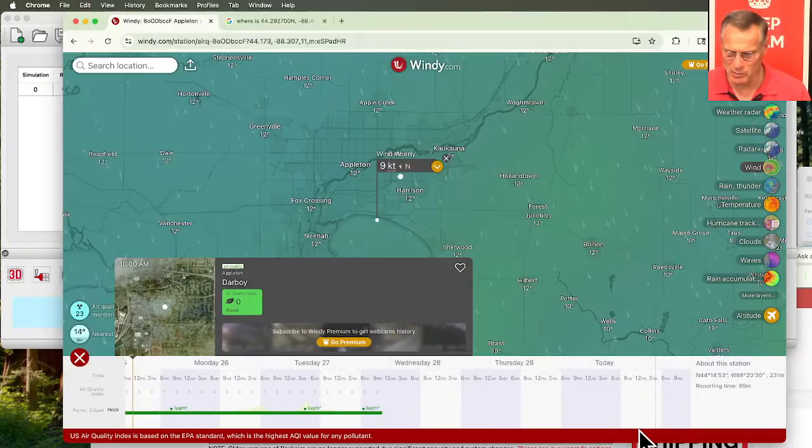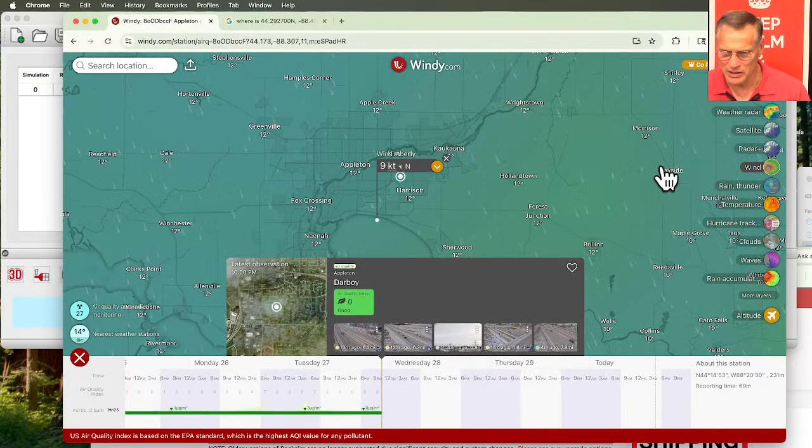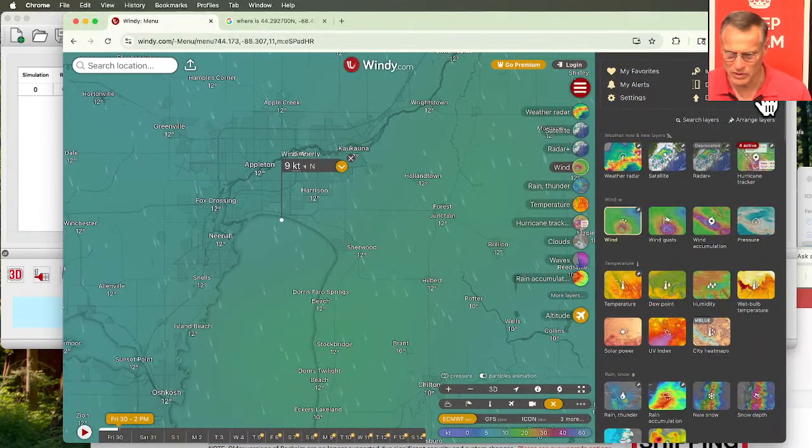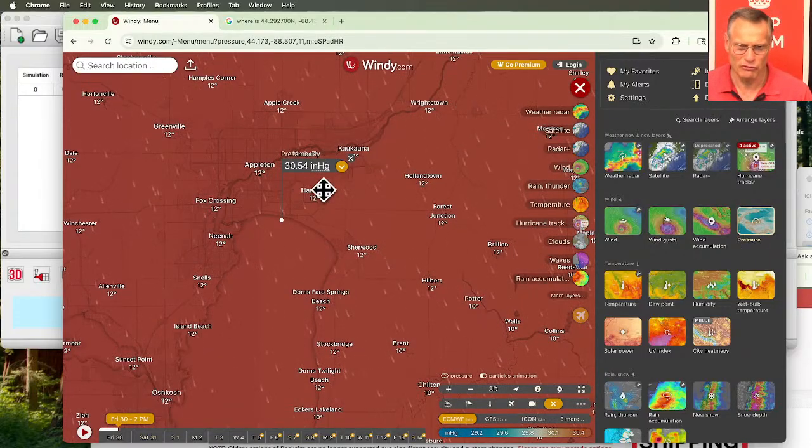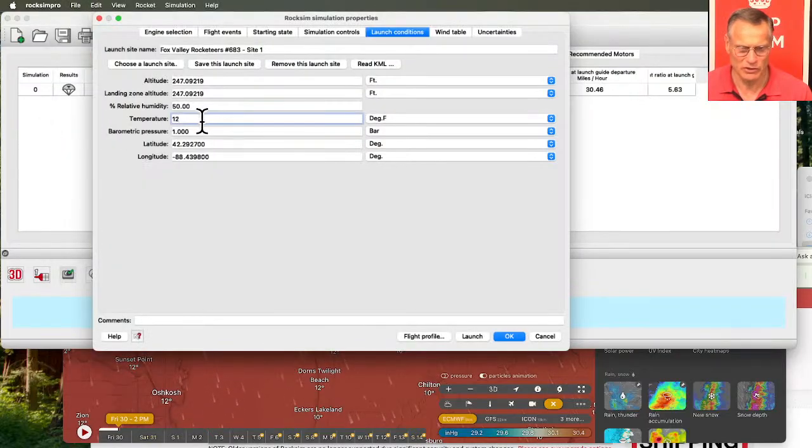And we can also probably from this website get barometric pressure, I'm sure, maybe. Radar, wind, rain, thunder, temperature, clouds, rain accumulation. Let's see, do they show barometric pressure? Pressure, look at that, right there. 30.54 inches of mercury. So come back over to here. We got to make sure that this is in inches of mercury. What did we say it was? 30.54.